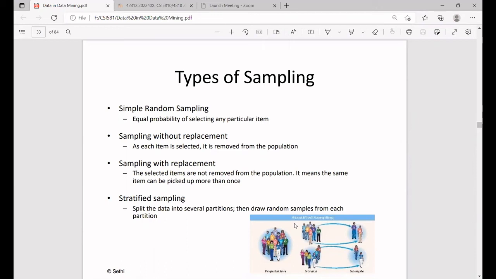In one, yes, please. What's the difference between sampling with replacement and simple random sampling? Actually, simple random sampling has these two ways of doing it. So you can say these two are two ways of doing simple random sampling. I should have put another tab there and it would have gone to the right answer.